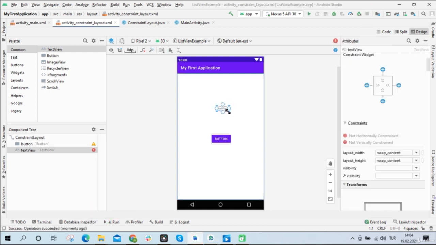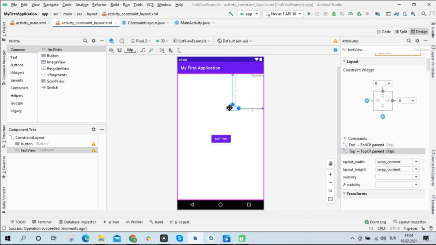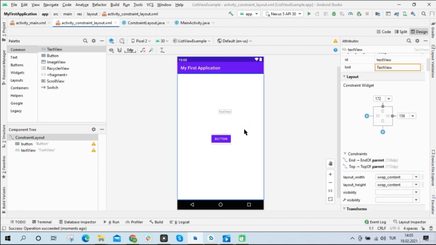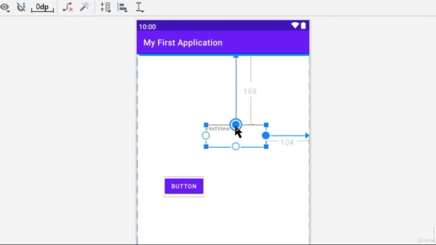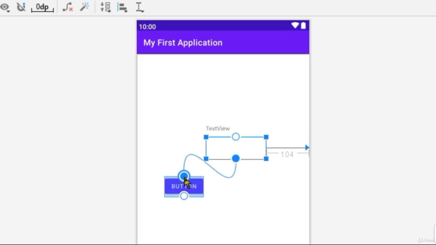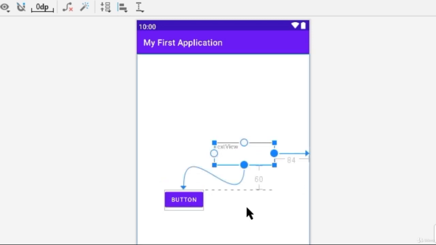Now I can give constraints to the text view horizontally and vertically like this. And I can change sizes like this. But of course, there is another way. So I can give constraints to this text view according to the button. So let's delete this from here, and I will bound this text view to the button. All right, so now text view will keep its distance correlating with the button.